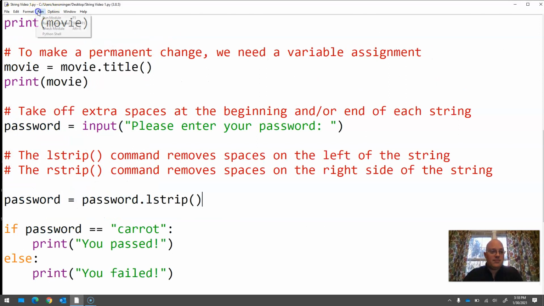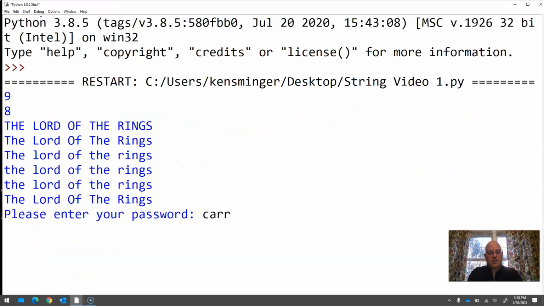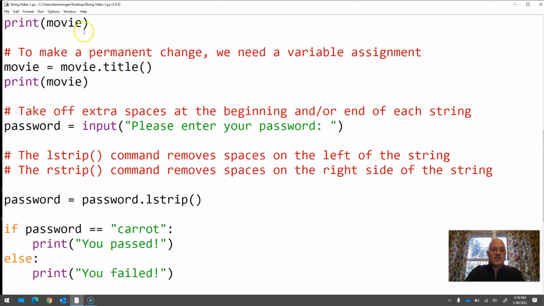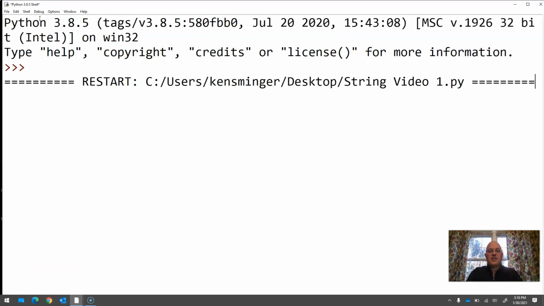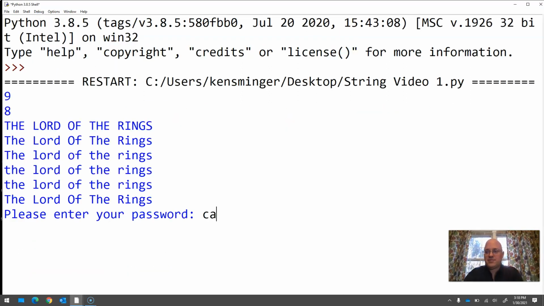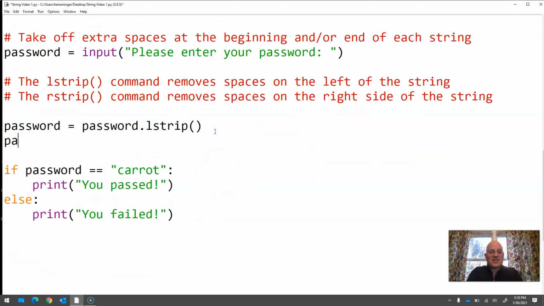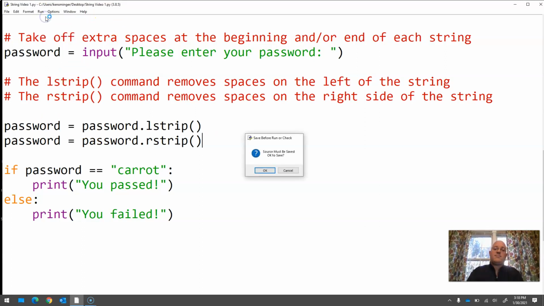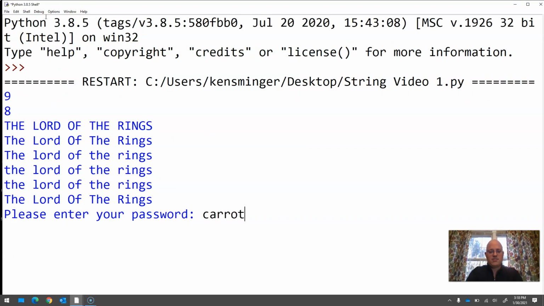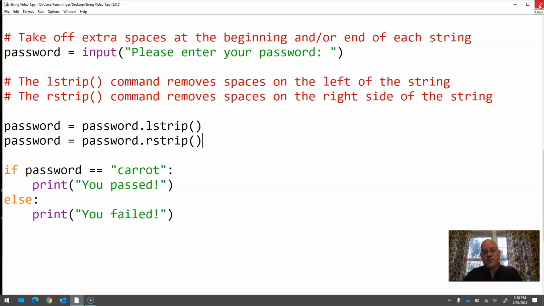Then I could say caret, space, space, space. It says you failed because I have extra spaces there. If I now try it again, after I do what I was going to do, if I say password equals password dot rstrip, it's going to take it off the right side. So caret, space, space, space, says you passed. So the lstrip takes them off the left, the rstrip takes them off the right.